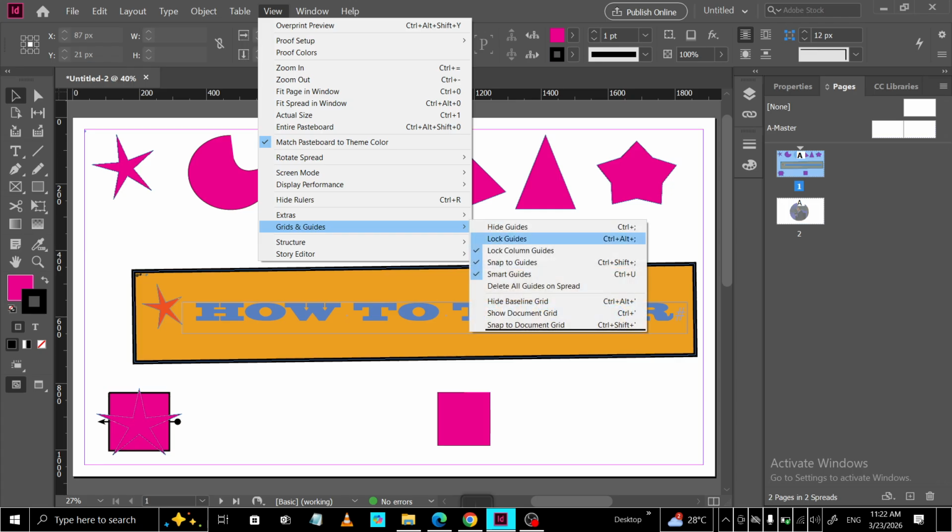As soon as you select Hide Guides, all those blue guidelines will disappear from your workspace. It's important to understand that they're not deleted. They're still there in the background, holding their positions. You've just turned off their visibility. This is perfect when you want a clean look at your design without distractions, especially before exporting, presenting, or reviewing your work.